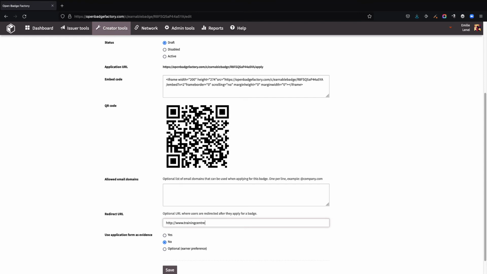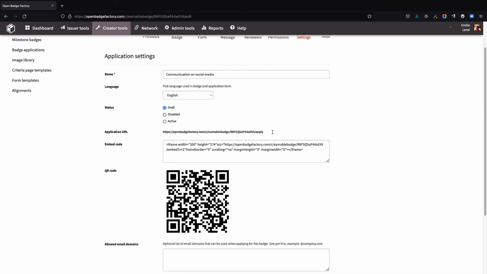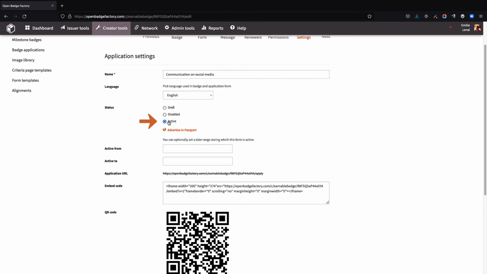All the elements provided in the request can be specified as associated with the badge, and therefore considered as pieces of evidence. You can enable it, disable it, or let the badge earner decide. Once all the elements of the badge application have been configured, you can enable the request by changing its status to active. You can then specify the period over which the badge application is active, unlimited by default.